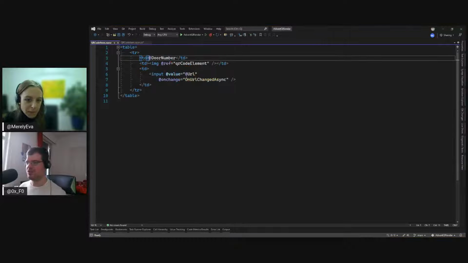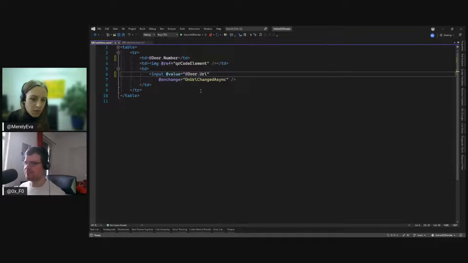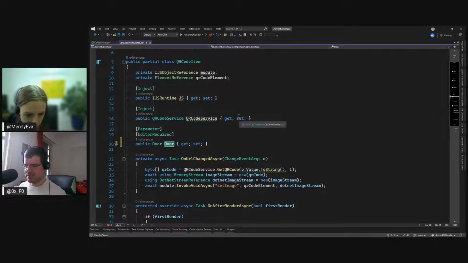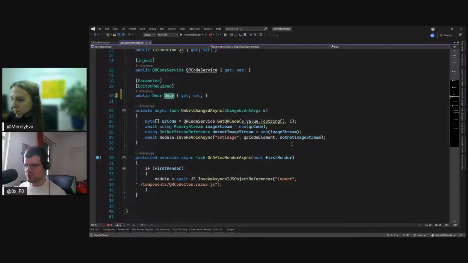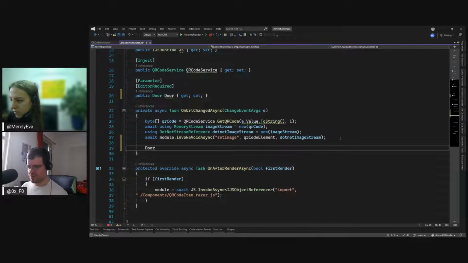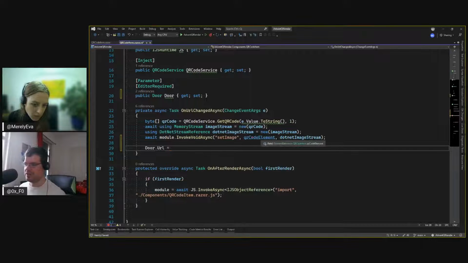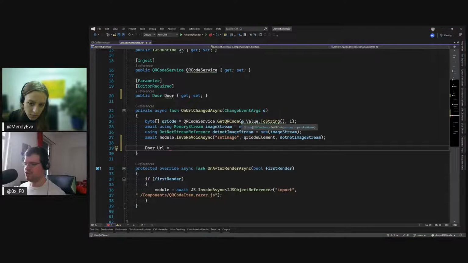They don't exist anymore. So we now need to indirectly say, okay, this is door number. Or is it just number? Did we just call it number? Door.number and door.url. Autocompletion doesn't help. I hope this works though. And then we could set door.url to the URL that we pass in here, which is this value.